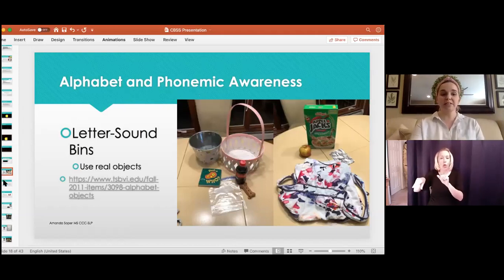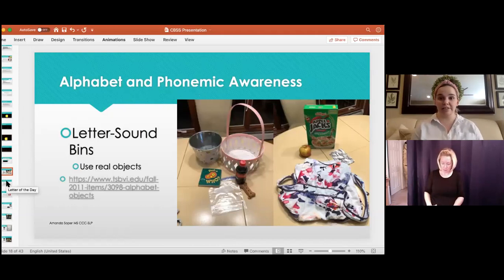So I really like that as an idea to work on alphabet awareness. A tip would be to try to use real objects and not representations of objects. Thanks, Jen, for posting the light box.